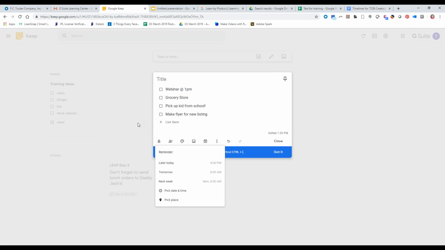Christy and I use it all the time in the training department, especially as we're prepping for an upcoming event. We'll have all of our outstanding to-dos, and then whoever does it, you mark it off. So you don't have to be sending text message after text message saying, hey, did you remember to do this? Did you get these things? You just open up your Keep list. If it's marked off, someone did it.